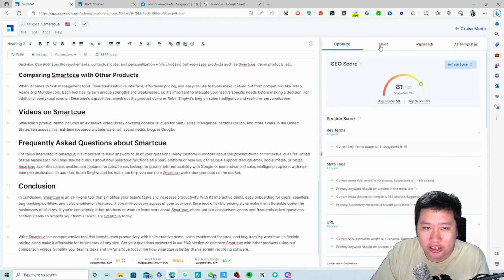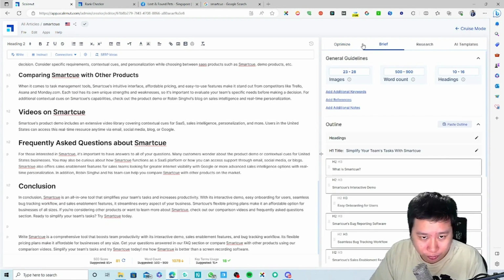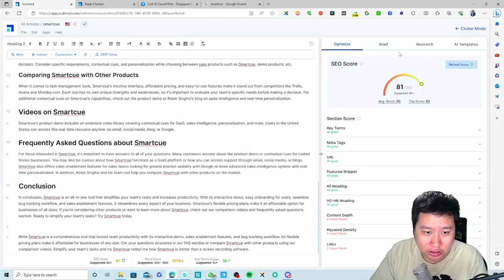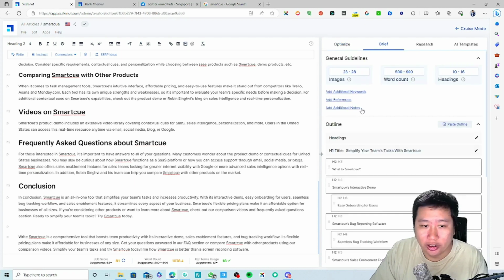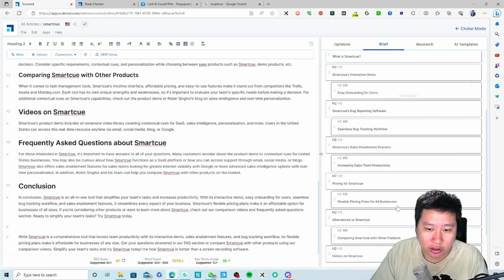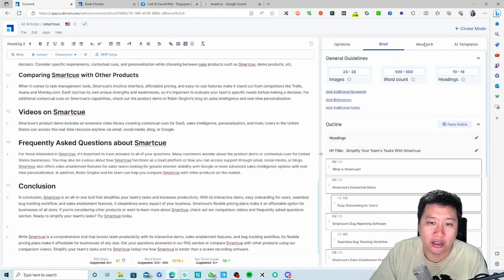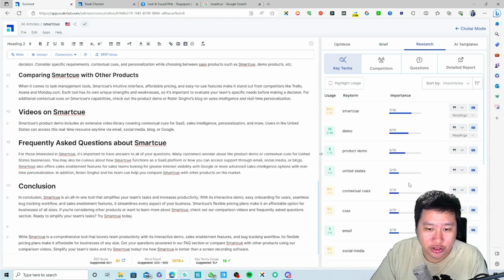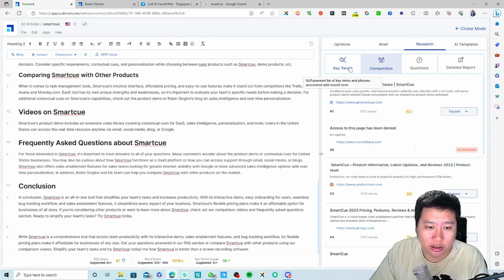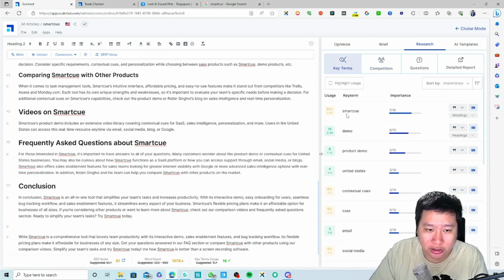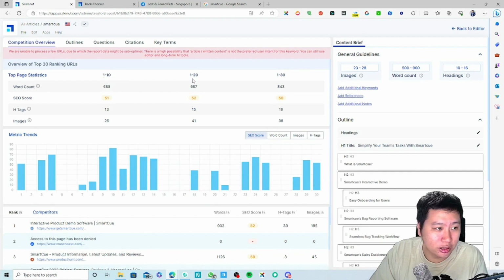And then the next thing is your briefs, right? Let me just see here again. Okay, your general guidelines are in here as well. Research, and then your competition. Research will be the importance and all that, right? And you can get the detailed report as well. So there's a lot of stuff in here. Let me just get back in there.